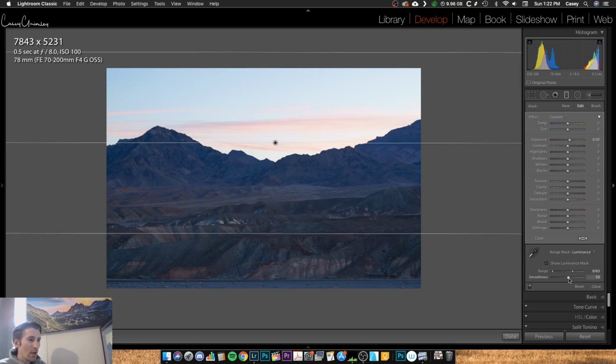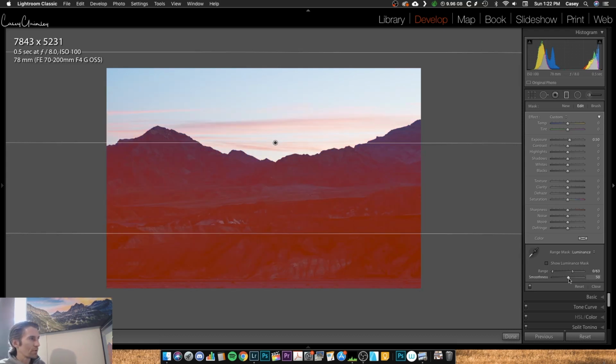One of the other things here you can do is adjust the smoothness. So you can see right now it's just kind of average. If you crank it down or up, you can see how that affects what's being selected. So I'm going to keep it right about in the middle because that was pretty good for that.